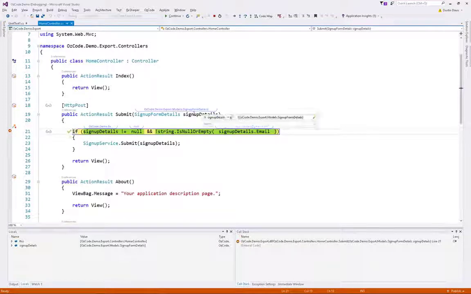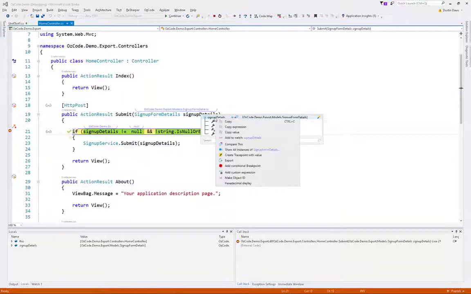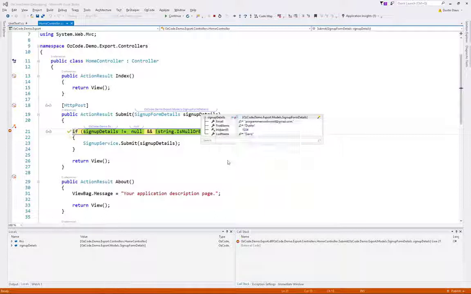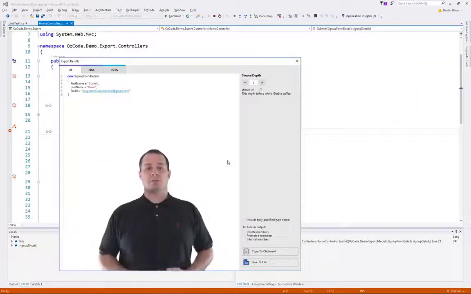When we break, we can examine the sign-up details object and its values just like normal. To get the export, right-click and select Export from the context menu. Export gives us a few different options. At the top, we have 3 tabs. One for C#, which gives us C# code for instantiating an instance of the sign-up details object with the current values of the instance we're examining.